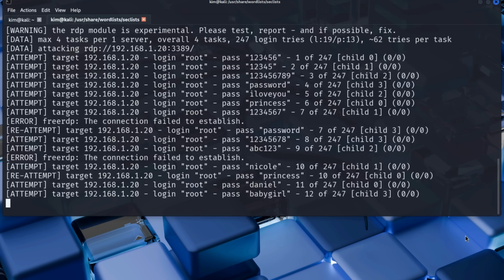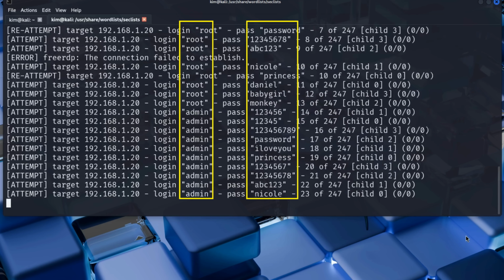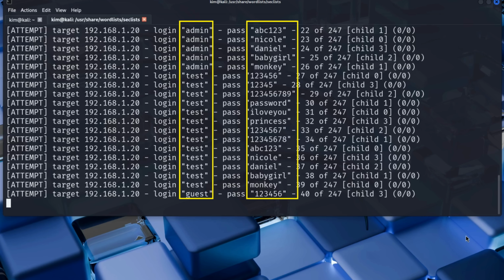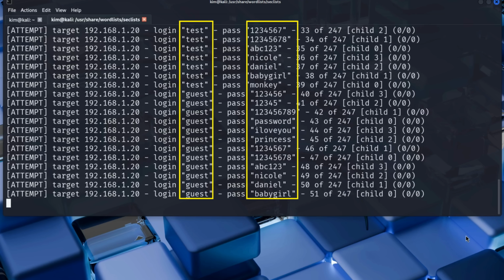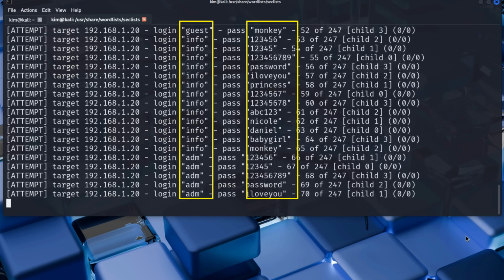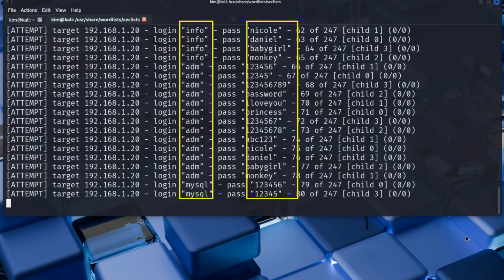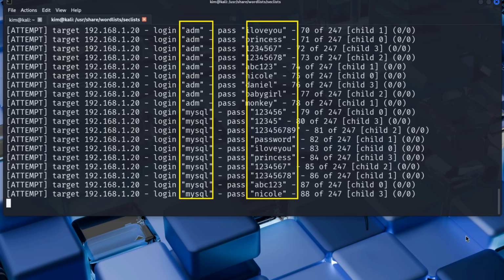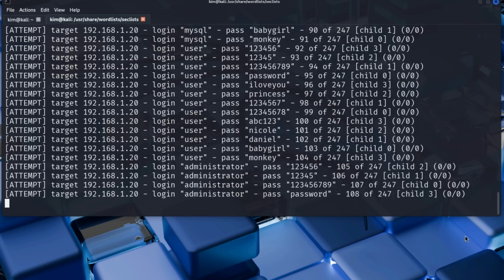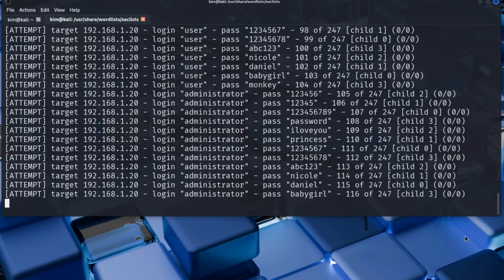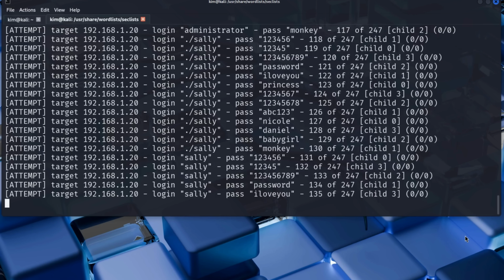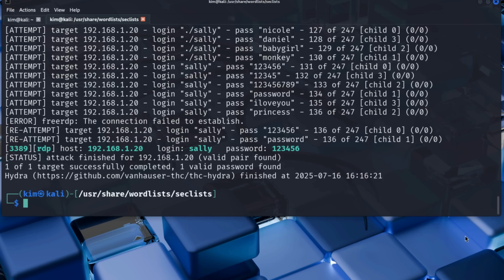As you can see, Hydra is now testing every combination of usernames and passwords from the lists we provided. For each username, Hydra tries all the passwords, one by one. Behind the scenes, Hydra is trying to log into the target machine using each set of credentials. If any combination works, Hydra immediately stops the attack and shows us the valid match. Hydra shouldn't take long to finish, since both our username list and password list are relatively small, just 19 usernames and 13 passwords. That's a total of only 247 possible combinations to try.